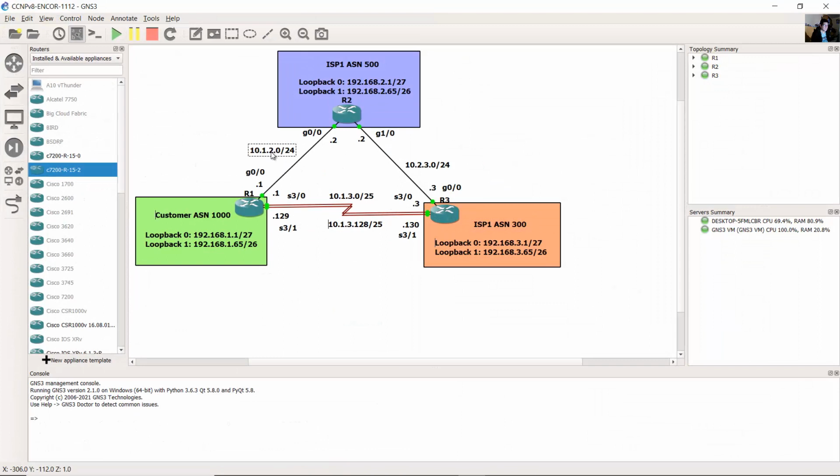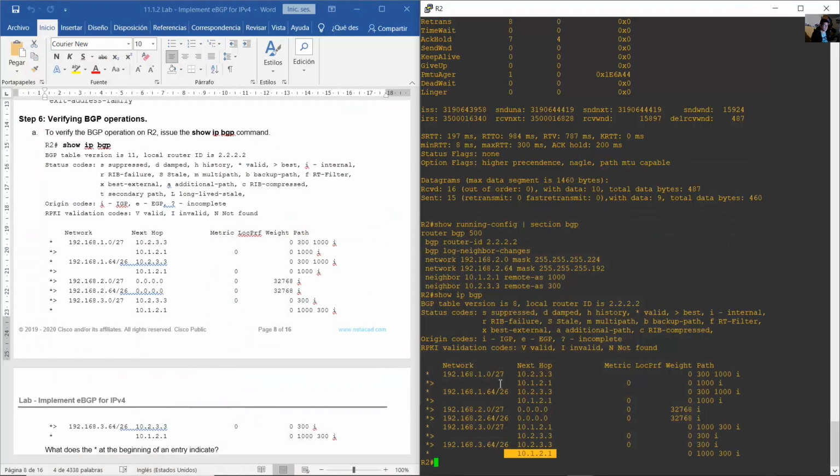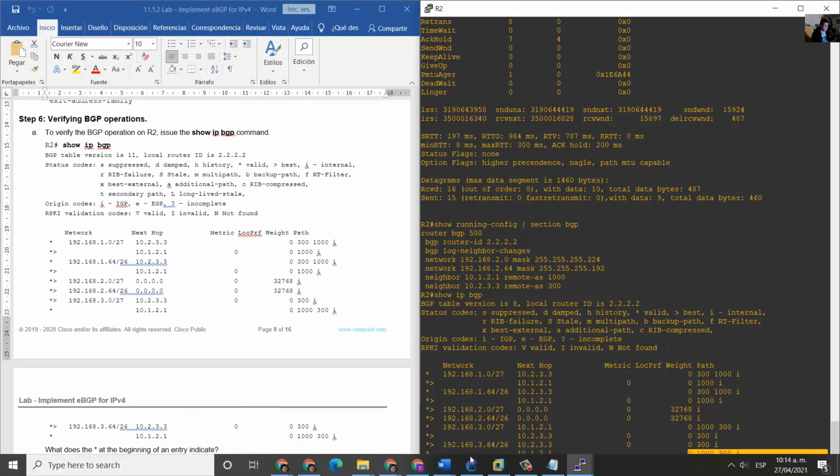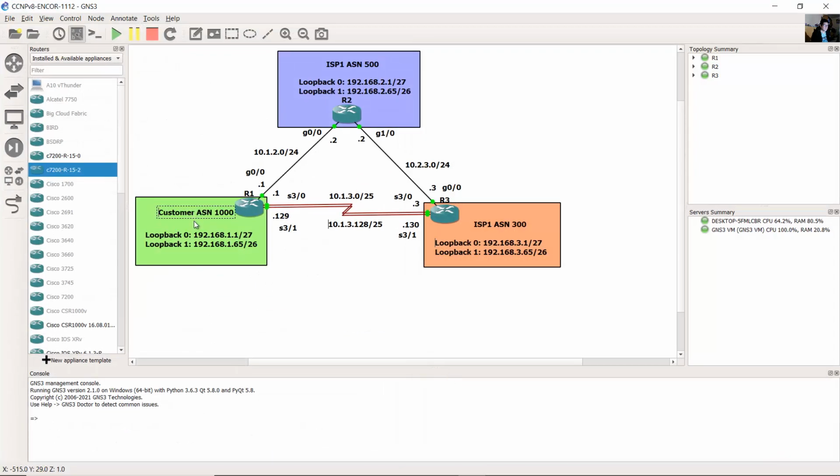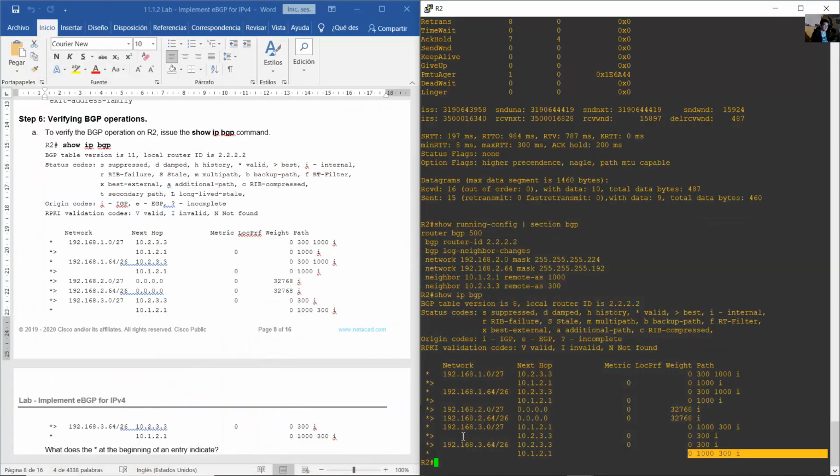Another path is 10.1.2.1, through Autonomous System 1000 and then 300. This is another path to reach this network. And obviously, the direct path is preferred with this angle bracket symbol. This path is preferred.